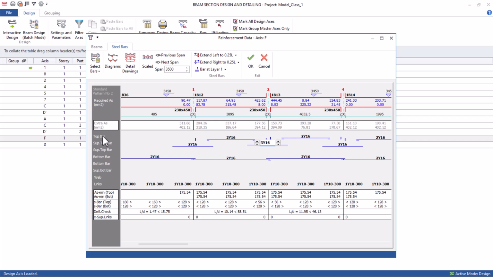Let's speak to our top bar now. These are our top bar, the top bar and the supporting top bar. They are both the top bars. So you see, this is the first column position. We have 2y16 at this point. That is for the mid span. Then coming to these other column positions, we have 3y16. This is because of the high hogging moment at that very column position. That is why we are having this 3y16 at the top.